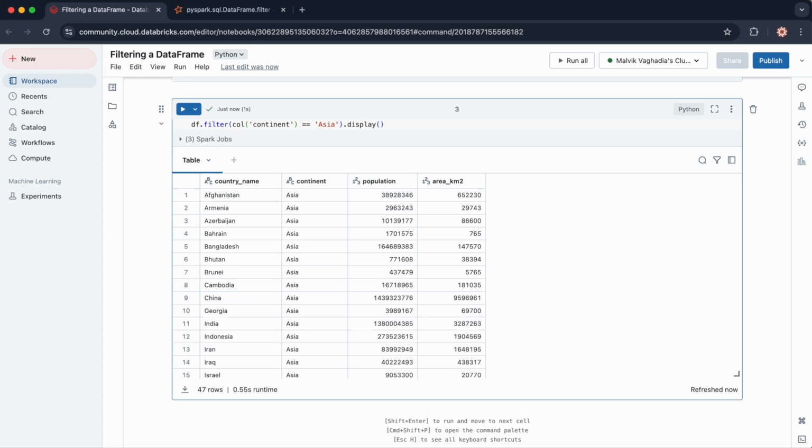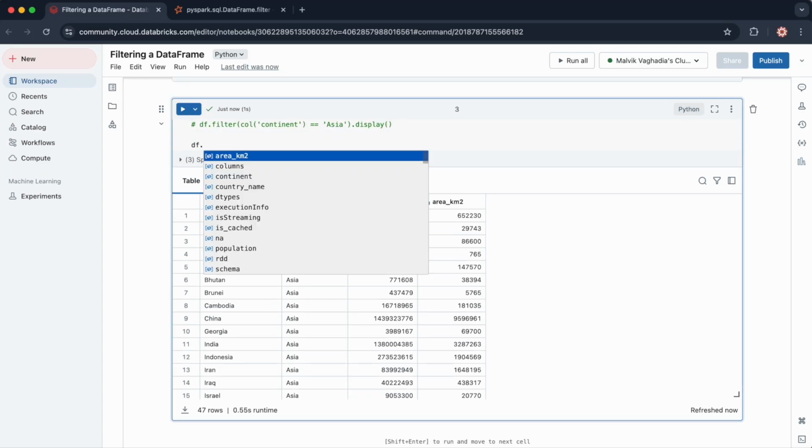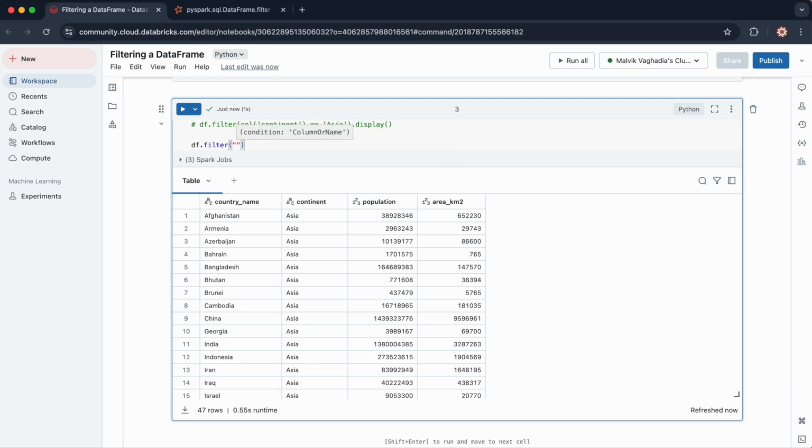So now let me show you alternative SQL style syntax for this condition. So I will comment this out. And then I can do df.filter and then inside of double quotes specify the condition. And the condition is where the continent is equal to Asia. Like so. And then dot display.